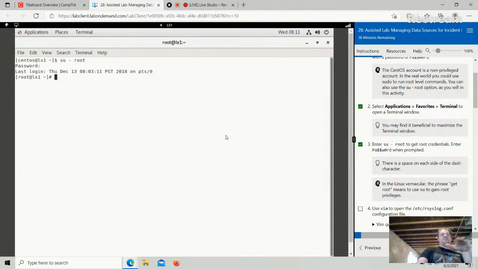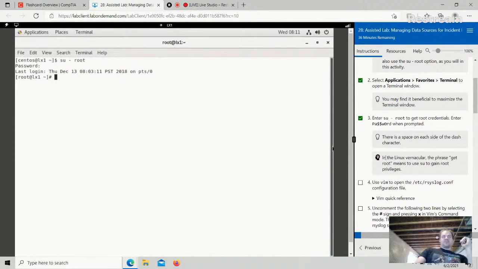All right, and remember, Linux doesn't show your password when you type it. So you may think it's not working, but it's preventing anybody from seeing what your password is when you type it. Unless someone's shoulder surfing, but there's a space on each side of the dash character. Yep, I did that. In the Linux vernacular, the phrase get root means to use su to gain root privileges.